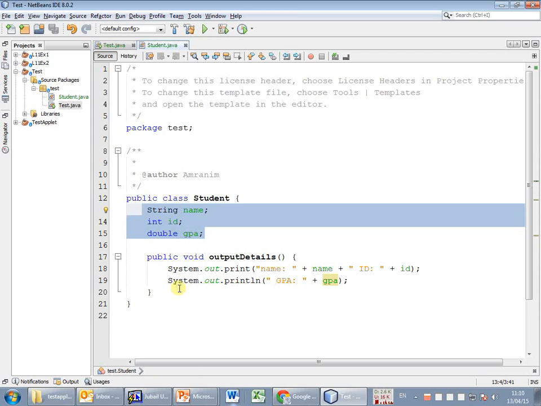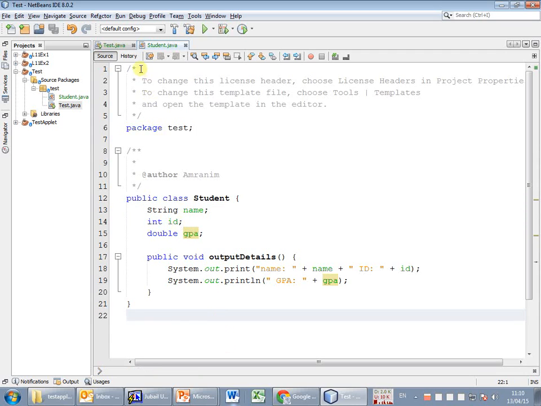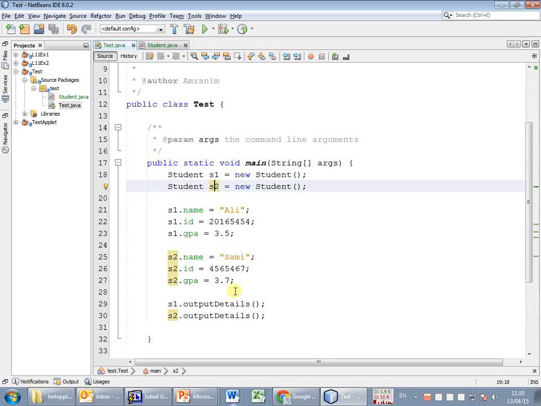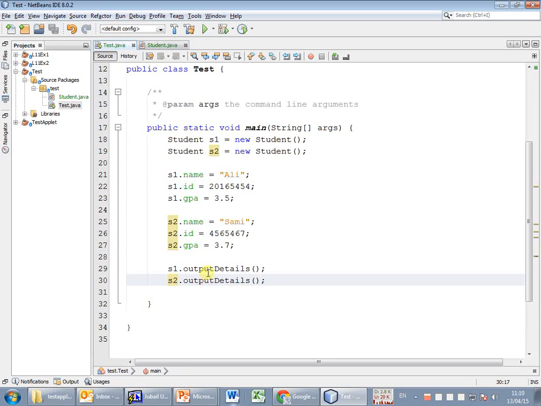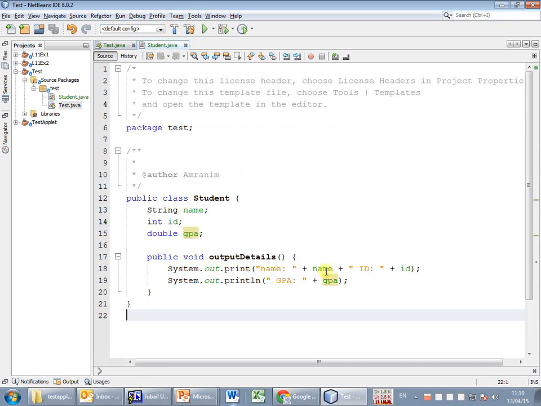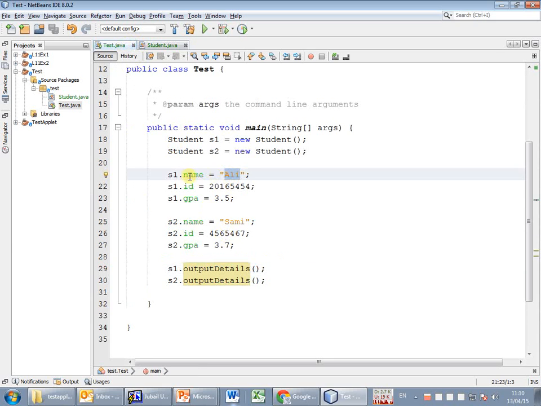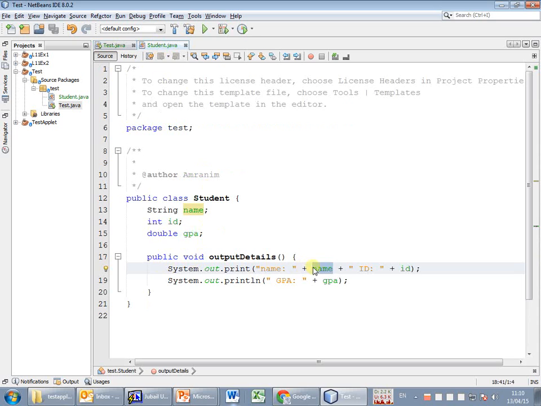Yes. Output details, same as system output. Same exact. The two, you mean the output details? Is it the same? Exactly, it's the same. It's the same thing that is going to be displayed, except that the variables are going to be different, because here in the S1 I put Ali in name, while in S2 I put Sami in name. So S1.outputDetails is going to run the same thing, but with this name to be Ali, and the other one is going to run the same thing, but with the name to be Sami.